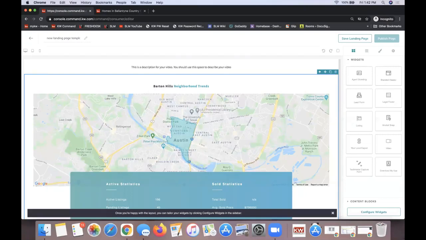I'm going to leave this one. So this is the market snap. That's going to give neighborhood information. That's a good one to add to the listing landing page, right?